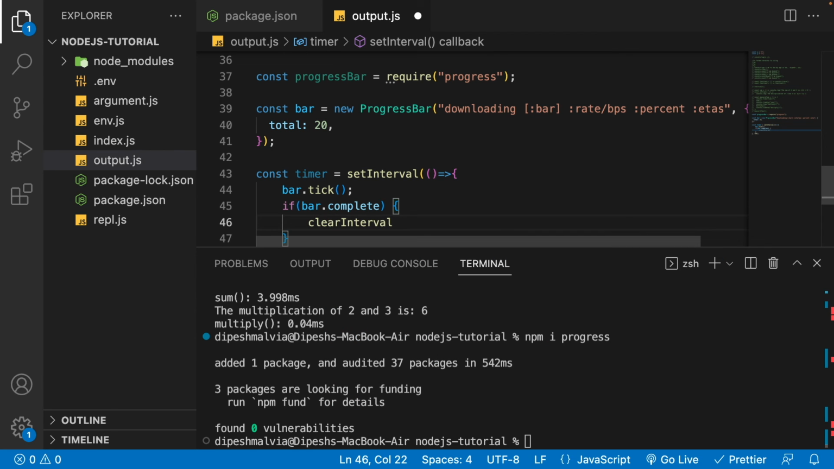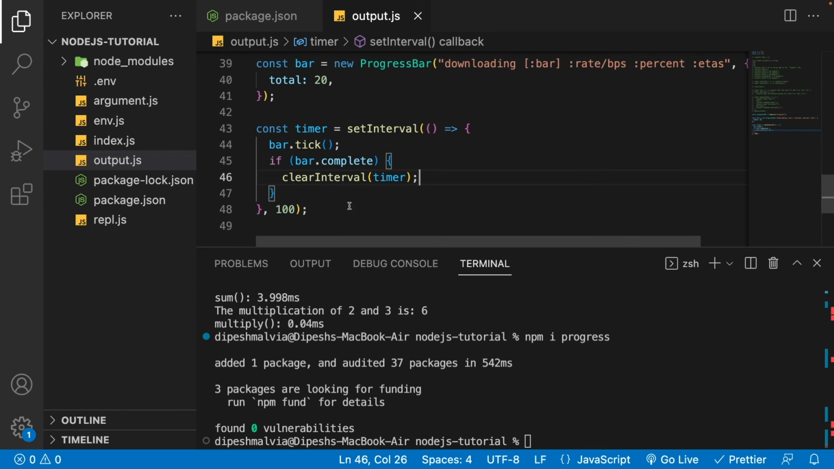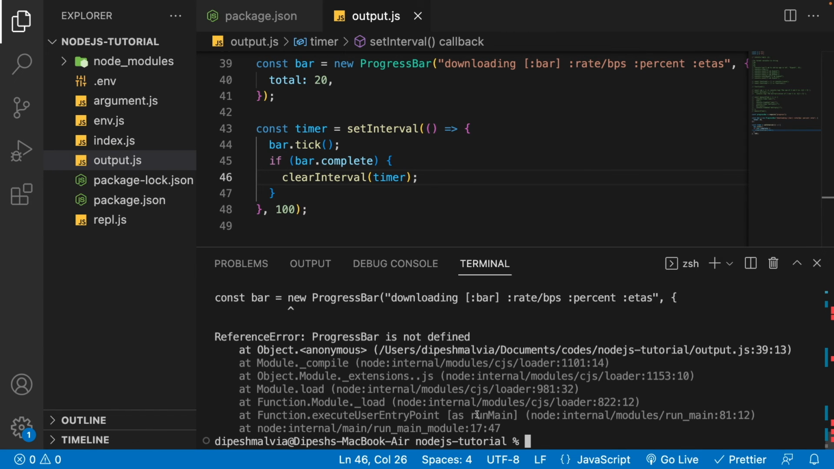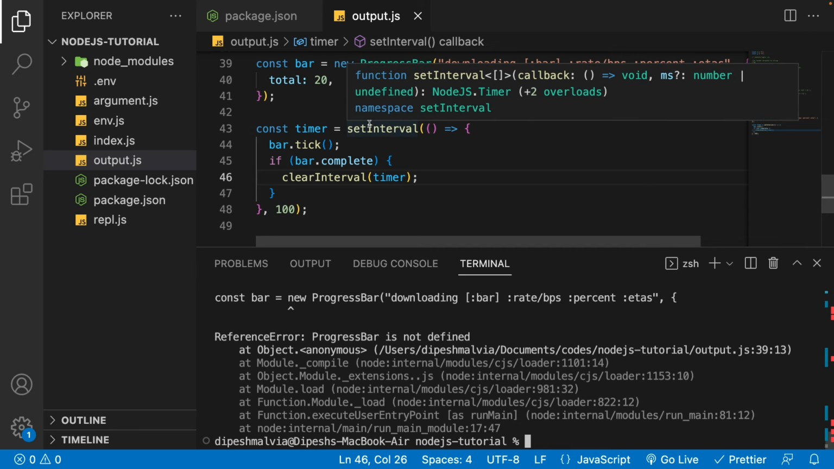So let me clear the interval, and I will have the timer. All right, I will save it. Now let's try it. So what I will do is I'm going to clear the console. I will use the output, and I will hit enter, and we see that we have an error. The error is the new progress bar. Let's go and check.